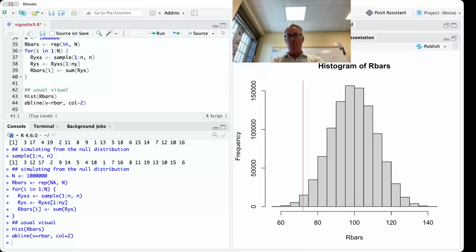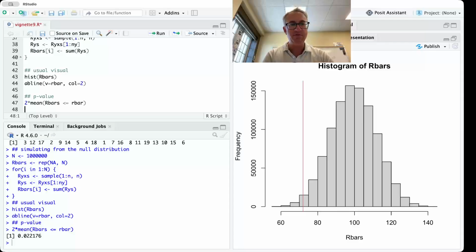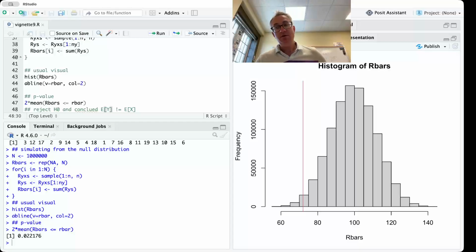Okay, then we can wonder whether that's an extreme value under that distribution, or we can calculate a p-value with the mean of R bars less than or equal to r bar, and better multiply that by 2 to get a two-sided p-value. So 2%, 2.2%. So we would probably reject the null hypothesis and conclude that the averages are different. Okay. So pretty easy, I think.